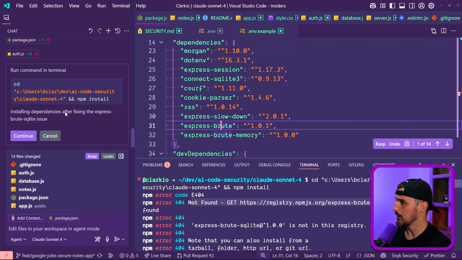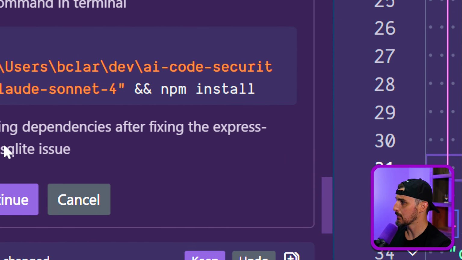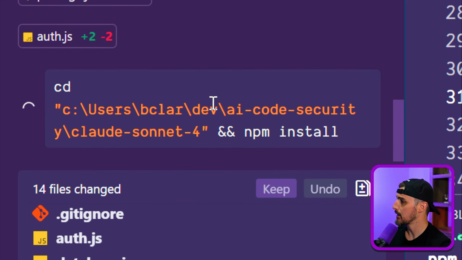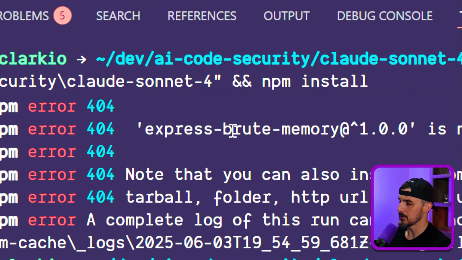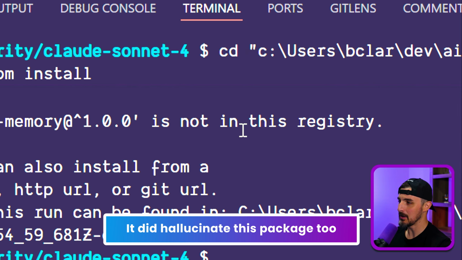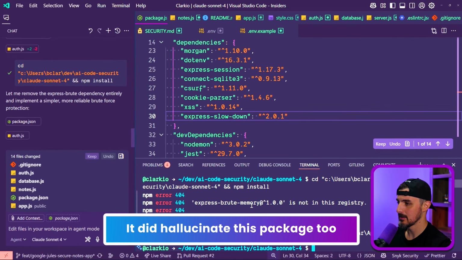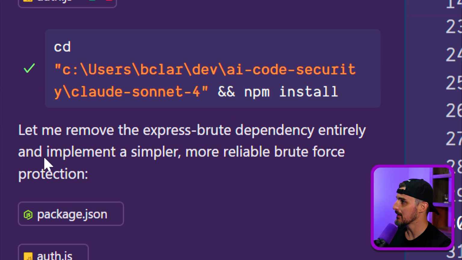Continue. Installing dependencies after fixing the Express Brute SQLite issue. Go for it. Same thing. Express brute. Well, same thing, but different package. Express brute memory was not there. So I think it hallucinated these packages. Let me remove the express brute dependency entirely and implement a simpler, more reliable brute force protection.